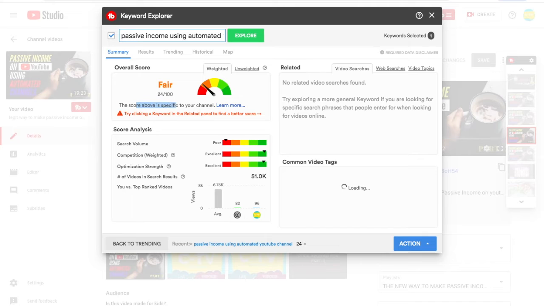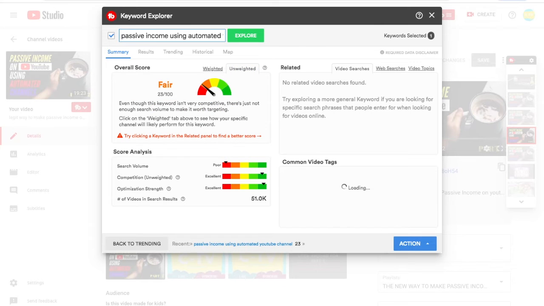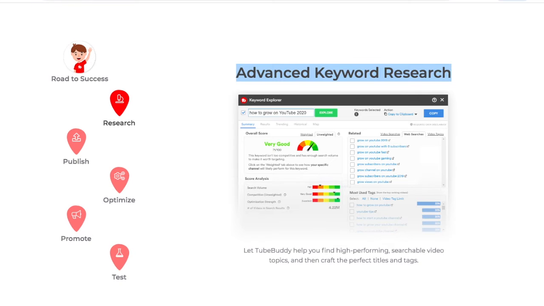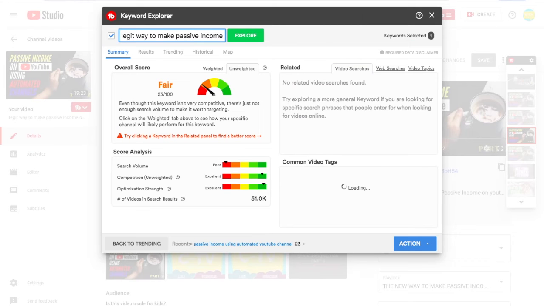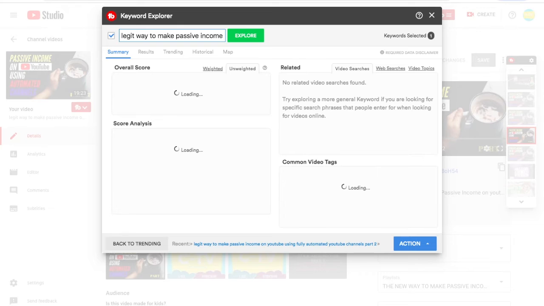Now this score above is specific to my channel, the content that I have. The unweighted result shows just about how many people have been using that phrase to search for information on YouTube. And again, it's not such a good result. But using the Keyword Explorer, which is also known as the Advanced Keyword Research, I can create a better title for my video that will promise me greater results.